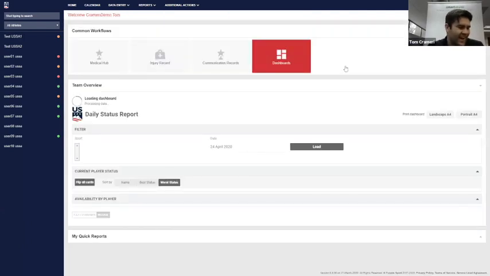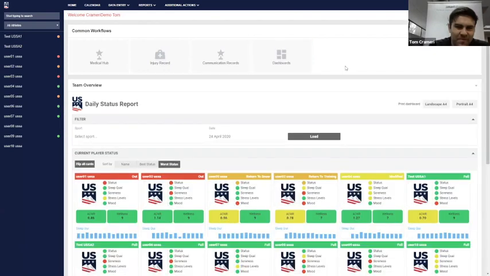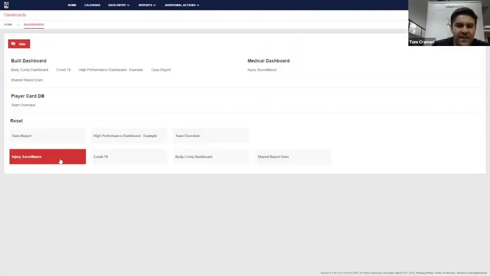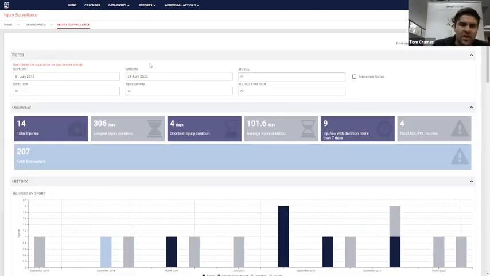Okay, now to the exciting stuff, moving through to the reporting workflows that are implemented in the system. Again, these are live with fake athletes and fake data, but I just want to showcase what that looks like. If I load this up as an example, we can see our injury surveillance dashboard.